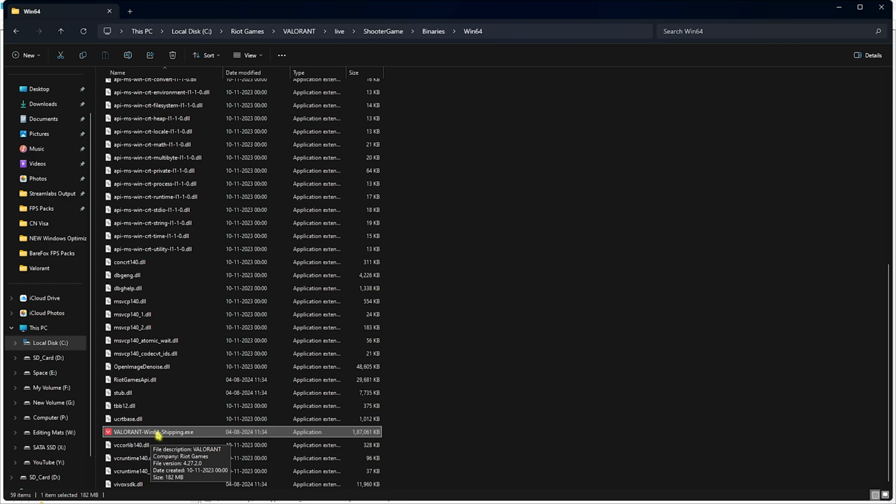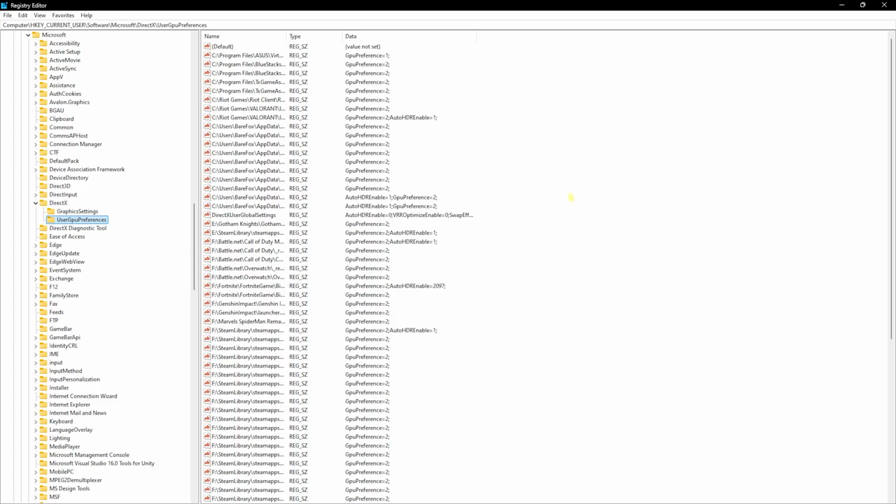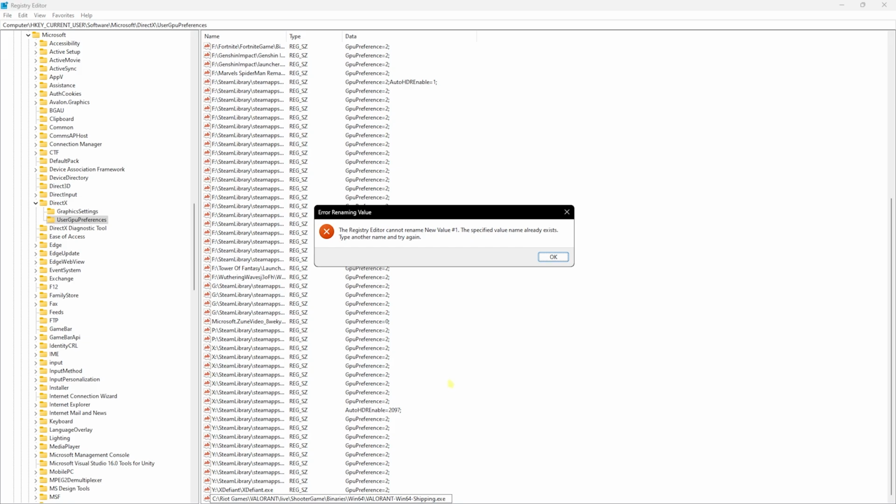You have to know what application that you are using. Simply right click on that and then go over to copy as path. Right click on any empty area, click on new string value, and then paste the file location right over there. Make sure to remove any double inverted commas and press enter. Once again, this is already added, so I cannot add it.